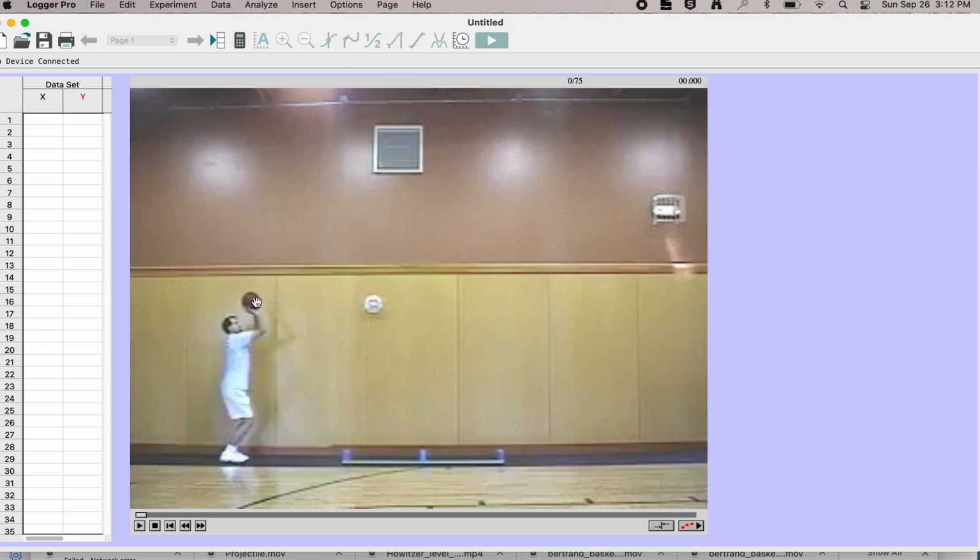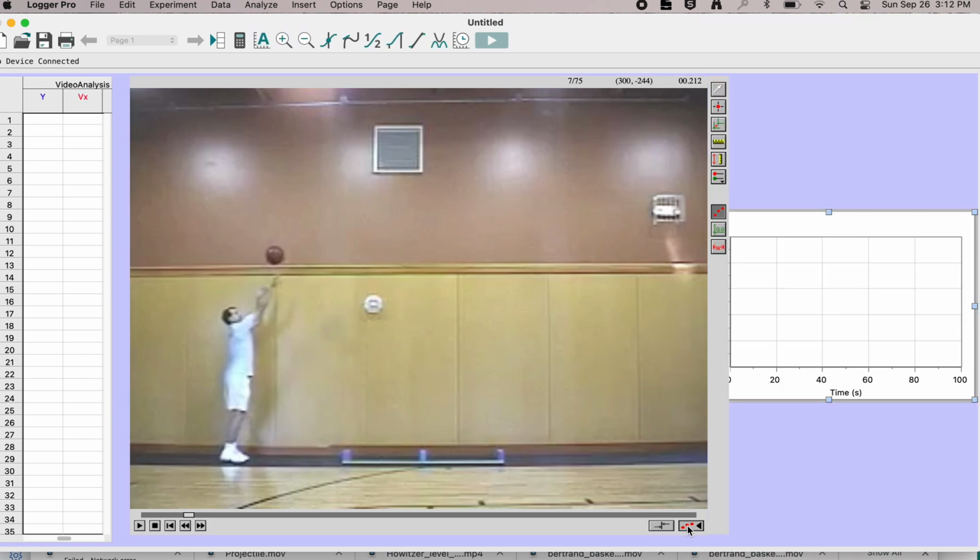First thing you want to do is advance it to where the ball becomes a free fall object. I'm going to do a frame advance down here till it just comes out of his hand. Right there, I would say that's about out of his hand. Now we're going to use a toolbox to set up and do some video analysis. Down here where we see the three red dots, you're going to click on that. The toolbars come up, and the graph comes up automatically as well.